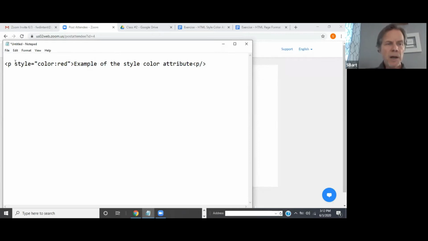So I'll highlight, the style attribute is inside the paragraph tag element. The format is style equals double quotes, and then inside the double quotes is the name of the property, a colon, and then the value of the property. All right.